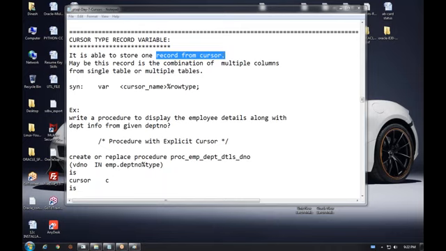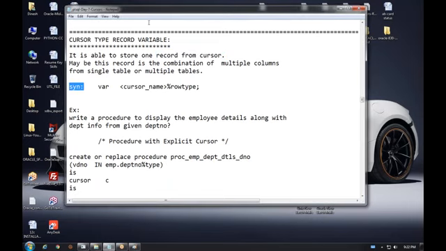Don't worry about the columns from a single table or multiple tables. Whatever the columns in the cursor area may be, from single table columns or multiple table columns, all are supported by this cursor type record variable. How to declare a cursor type record? Variable name, cursor name, percent rowtype.